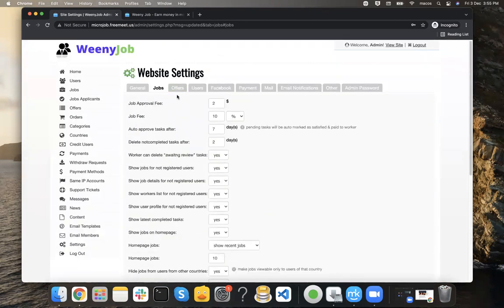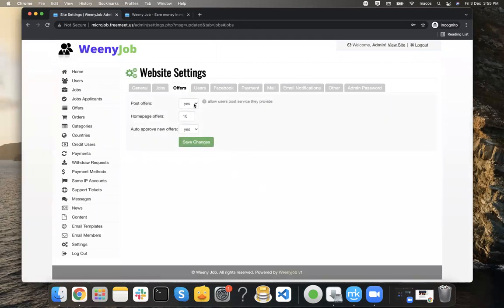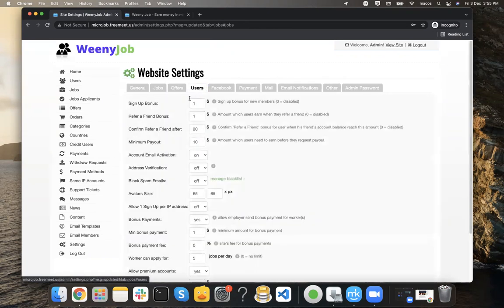Now let's come to the offers field. Okay, offers field, you can post offers, allow users to post the service. If yes, they can post. If no, they can't. Auto approve new offers, you can set it to no, because you need to approve and check out those.